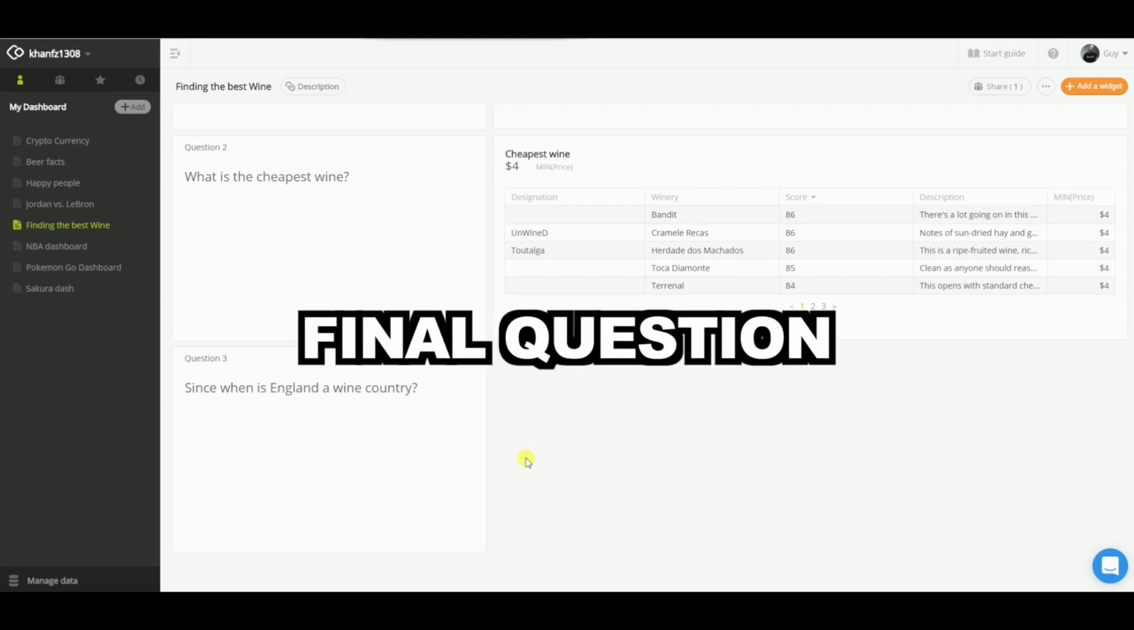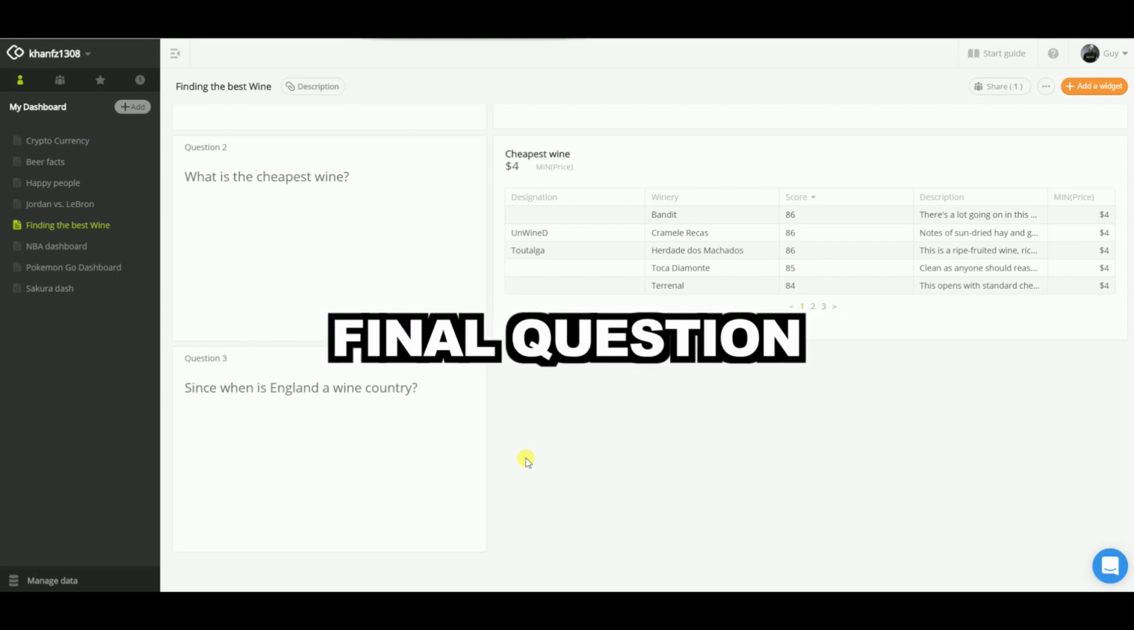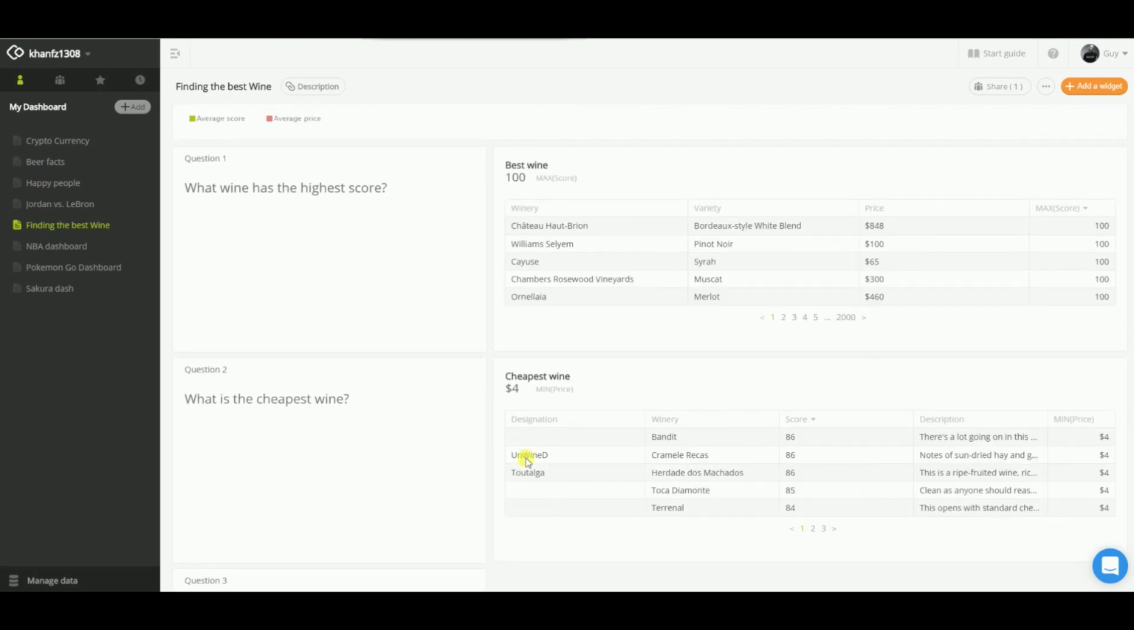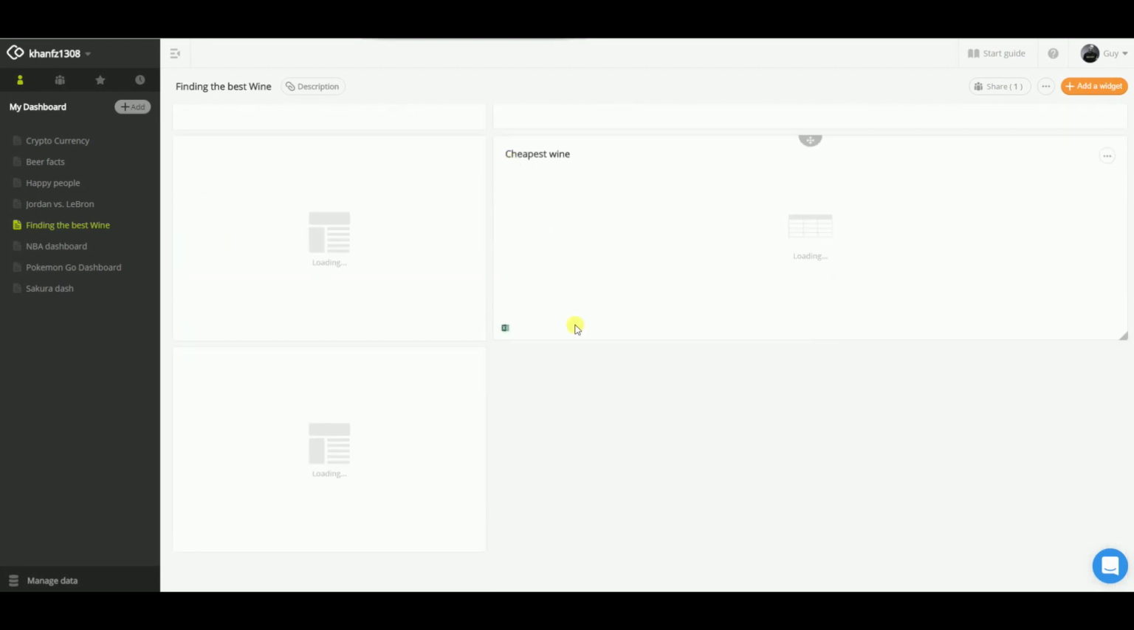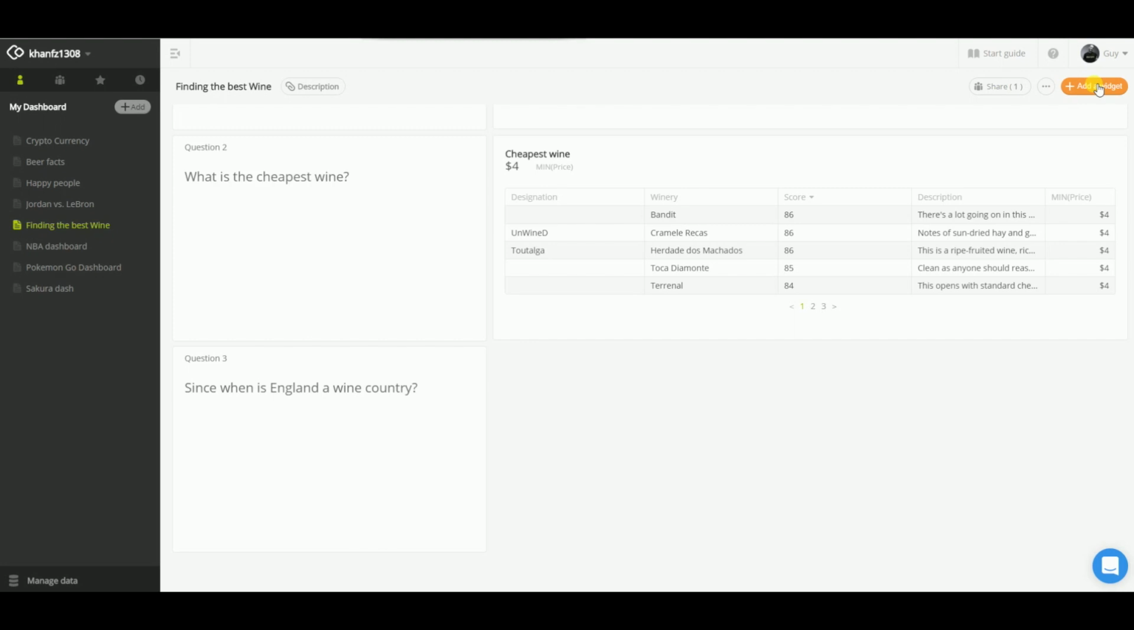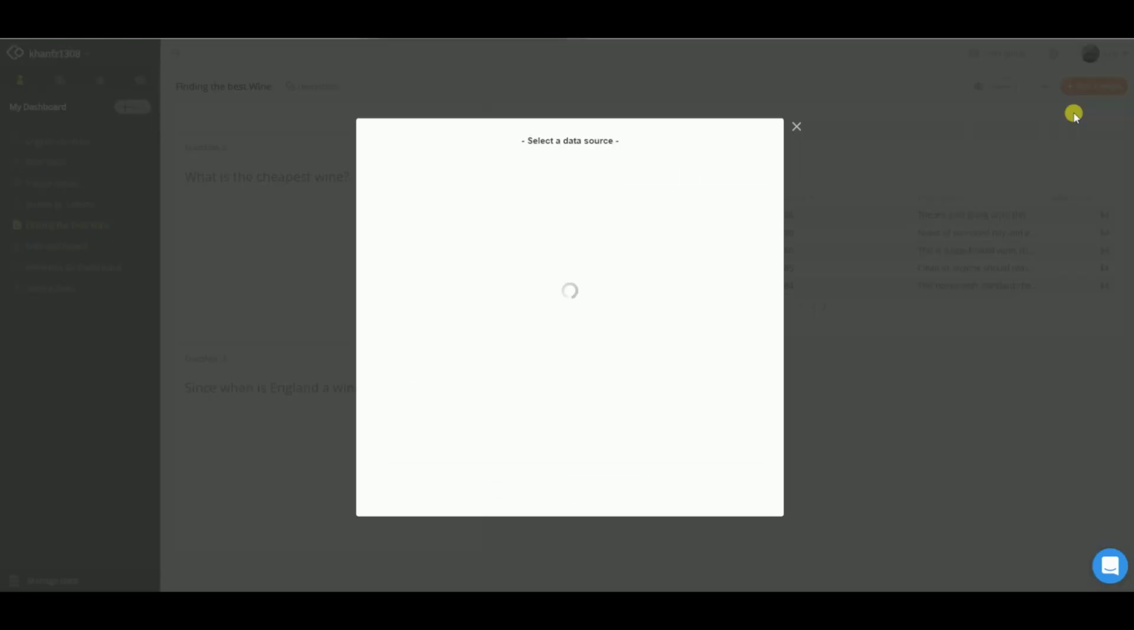So for my final question, I want to understand why England is scoring so high and why their prices of wine are so high. I'm really curious. If you see this chart here, score versus price, you can see England as number 1, scoring, but also pricing. The average is $47 for one bottle of wine, and they almost score 93 points on quality, which is amazing. So let's have a quick look and let's see what we can find.